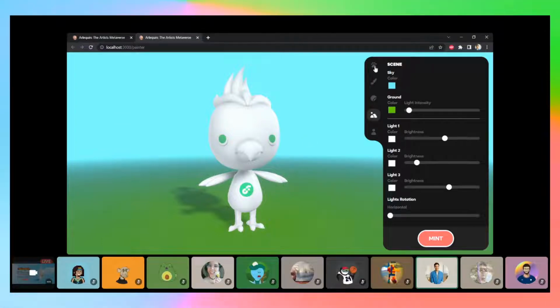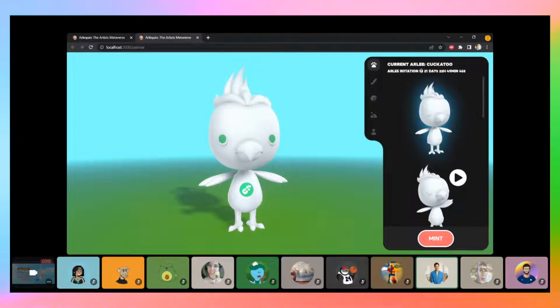As you can see, the next Arlie will be in 21 days. This is a very interesting step that we are doing, because for Arlequin there is no limited supply. You can mint any amount of cockatoo that you want, but it is limited in time. So in 3 weeks, the cockatoo won't be available anymore, and it will be replaced by another species.